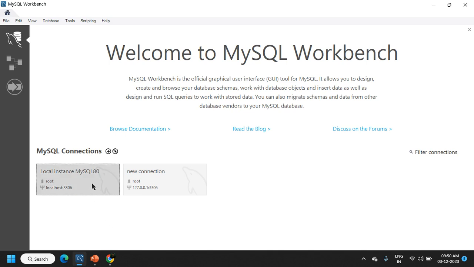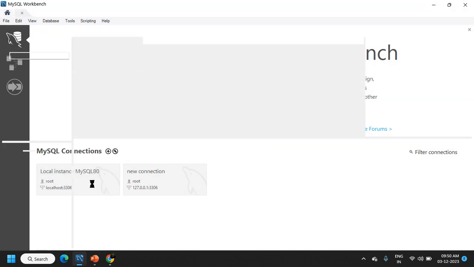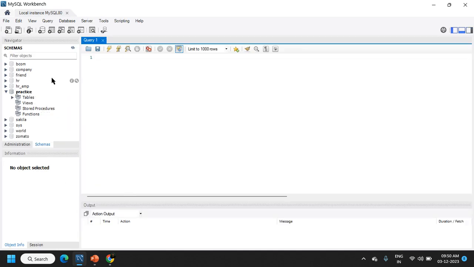Here we have to first choose the local instance MySQL. Then the interface opens like this. So this is the MySQL Workbench interface. Here we can find many things that let us visually see our databases.